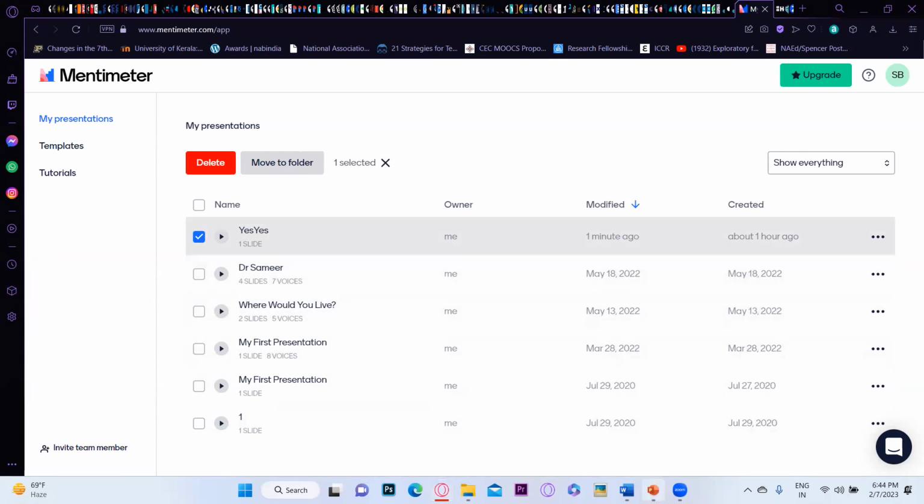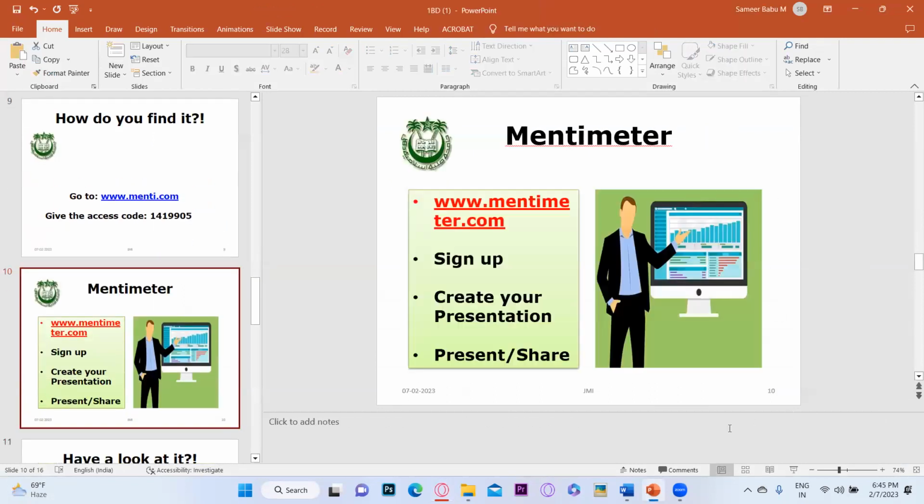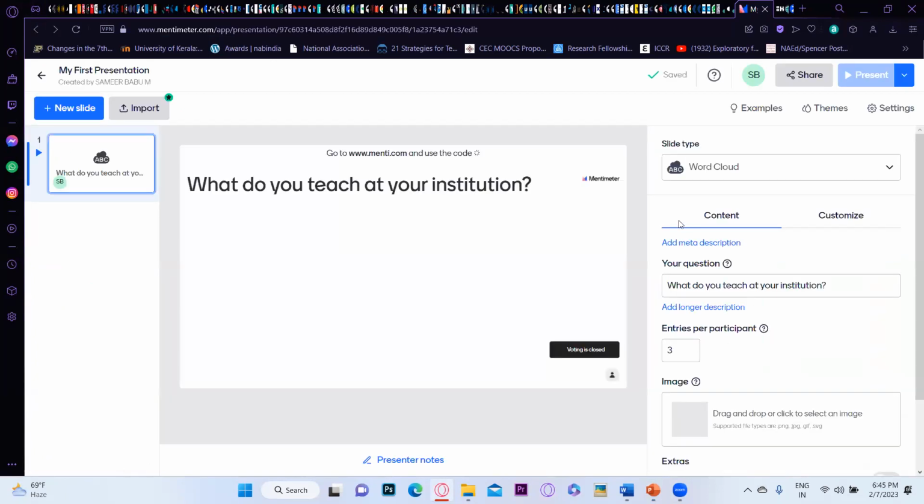Now we are moving to the other. Here also, like Menti, you can go through a platform like this: Mentimeter.com. Then sign up, create your presentation, present and share. This is just like whatever we have done with the other tool. Same way you have to do that. This is all my presentation. So once you are in, you will have all the platform like this.